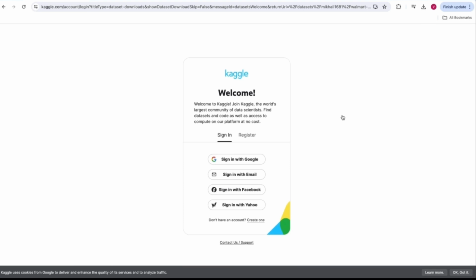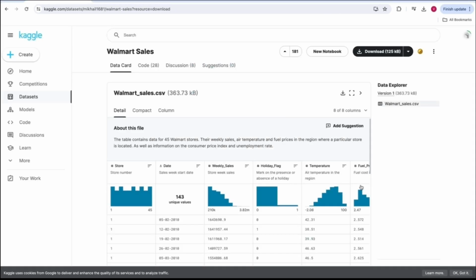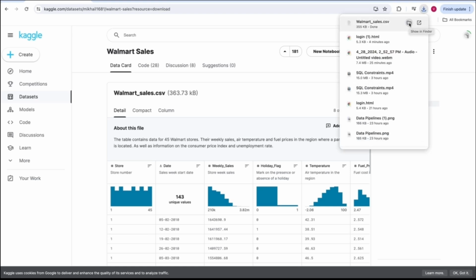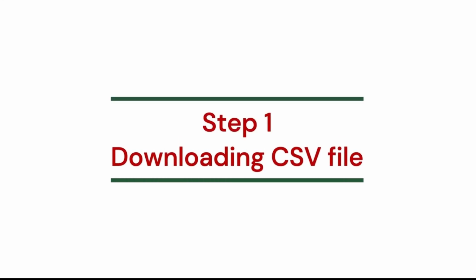Either you create an account in the beginning, or when you click on download, it will prompt you to create an account so you can download your dataset. It has 8 columns. Click on this. It's downloaded. Go to the download section. You can see Walmart sales.csv. This is how the dataset looks. With this, your first step, downloading the CSV file, is completed.